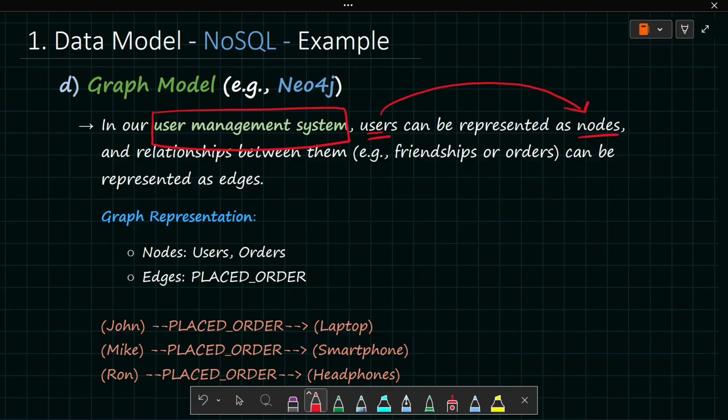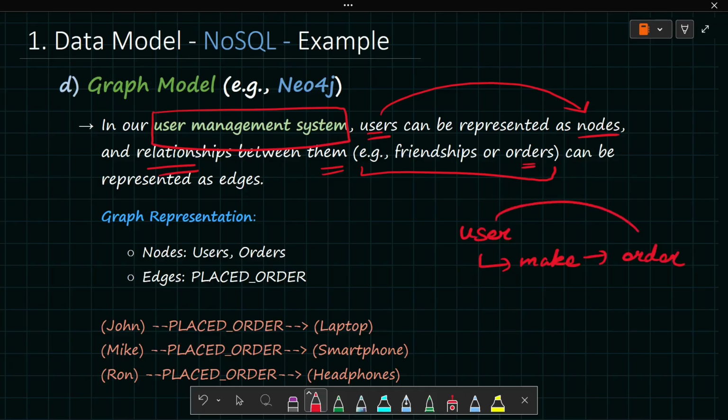We have already discussed what a node is. And a relationship between them, for example, there can be a relationship of friendship. It can be a relationship like user makes an order. So there is a relationship between the user and order, right? These can be represented as edges. So here the make is actually the edge, which is showing the relationship. Let's talk about it more. Here you have the nodes, which is actually the users and the order. User has placed an order.